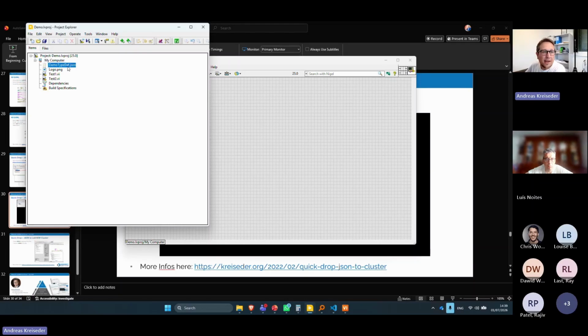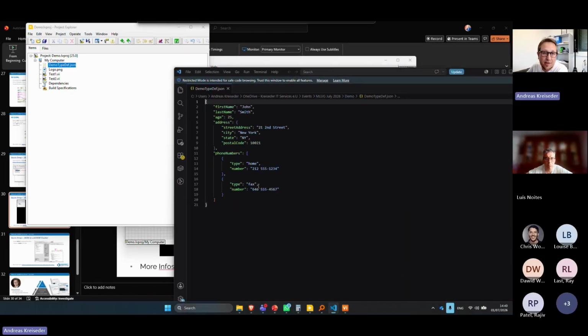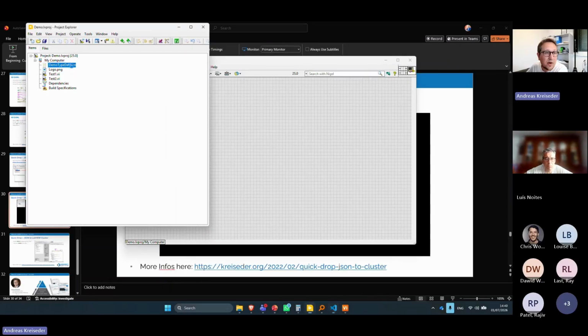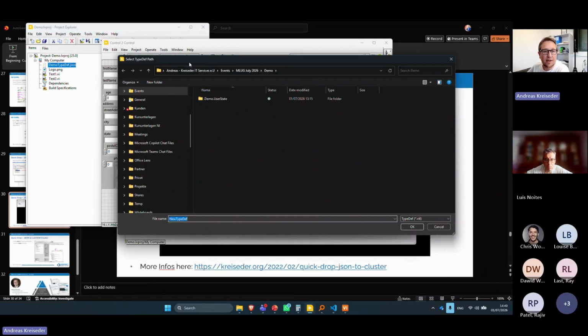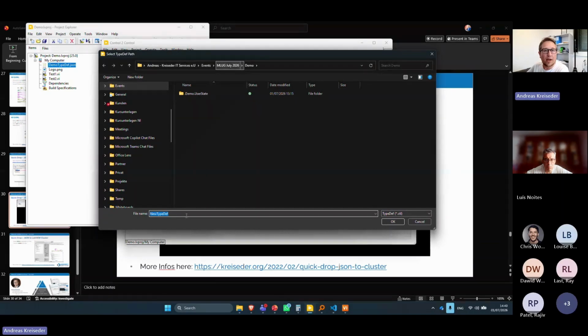So I added here a right-click entry. If I'm doing a right-click on JSON files in my LabVIEW project, I'll show you what's inside before. Let me pull that over. So that's the JSON string here. So if I do a right-click here in my LabVIEW project, you see here there is an entry that you would not have, which is create type def cluster from JSON. I press that now, and it gives me a dialog now. And now I can define a name here and say, oh, it's my type def. And then I click OK.